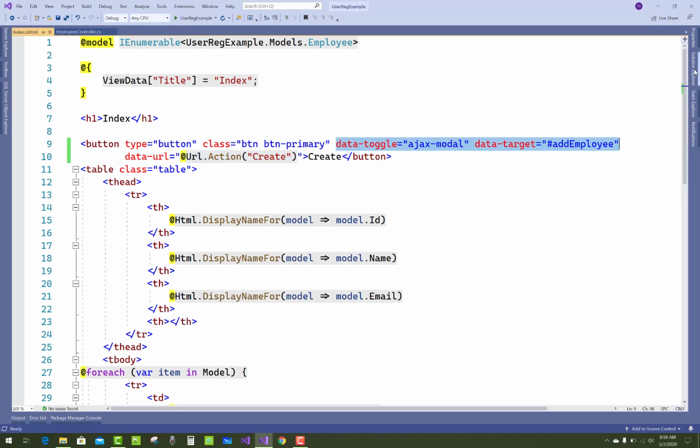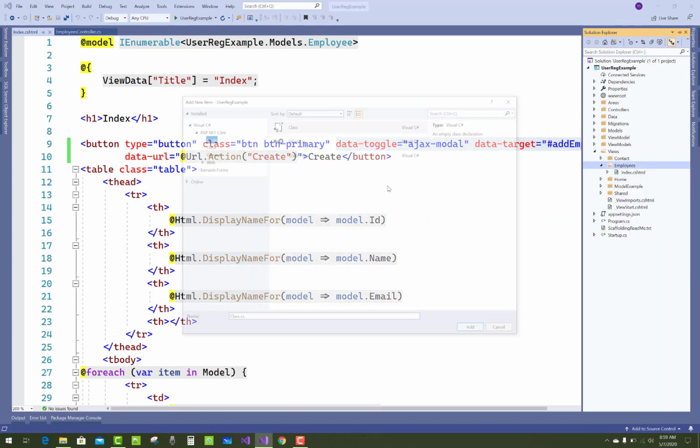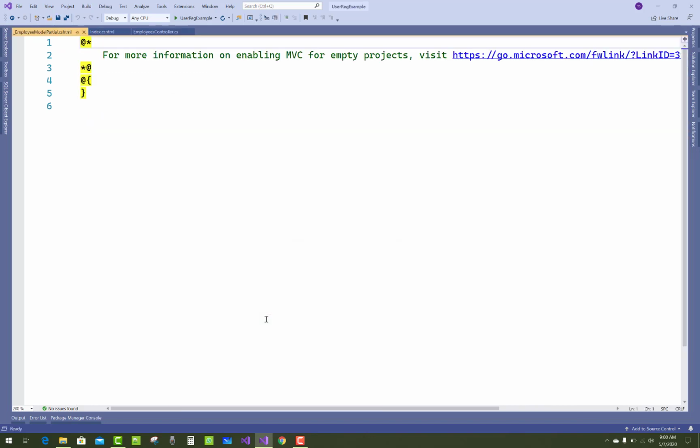I will use the data-toggle, data-target, and the data-url in the site.js file. So after that, add a partial view named _EmployeeModalPartial.